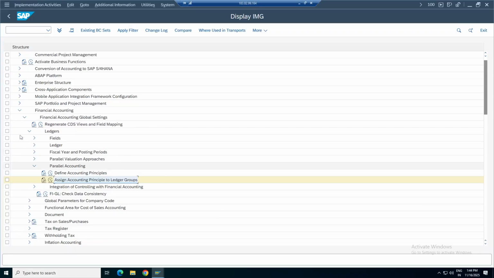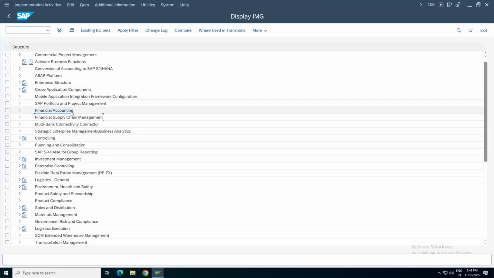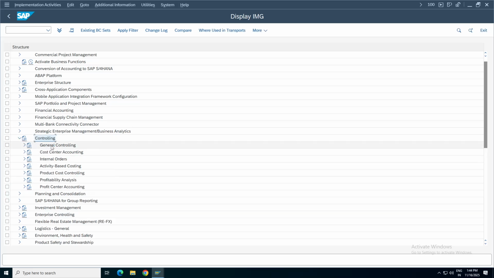You can close this financial accounting also, and go to the controlling. Here we have the top option, controlling, which is nothing but management accounting. Why management accounting? For taking decisions. On what basis will you take the decisions? Based on the different tools SAP has provided in different areas. These are the controlling area tools, and based on these tools the management will take the decisions.